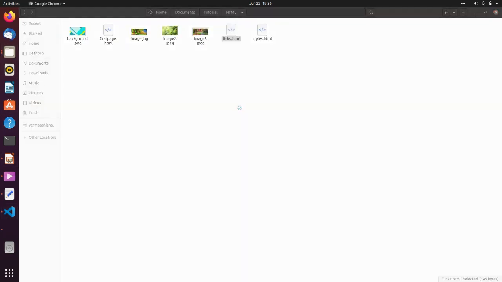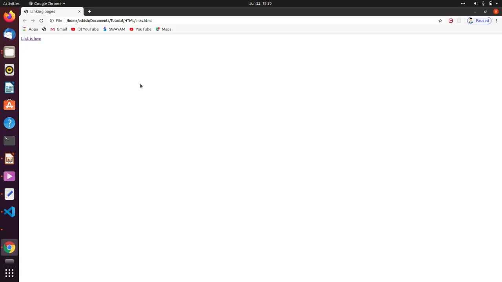Just open it. So here the link is created. Whenever you click on the link, it opens first page.html or whatever URL you have linked. Just see here, once clicked, the link color changes to red, and after that when you go back, it comes back as purple.